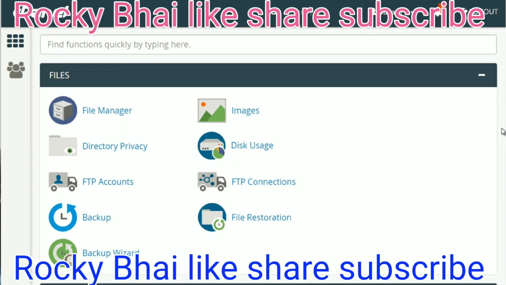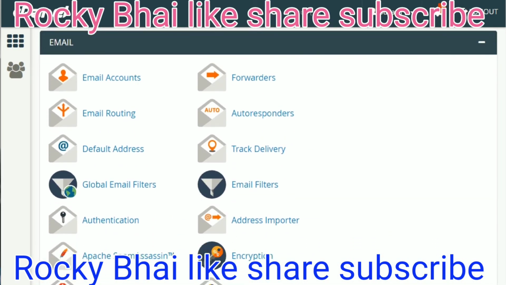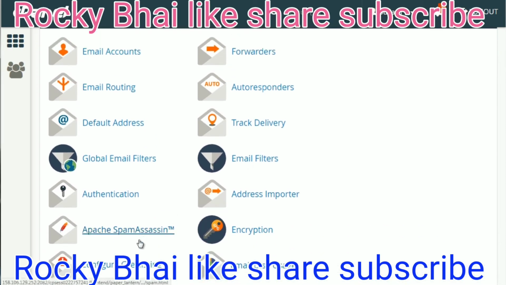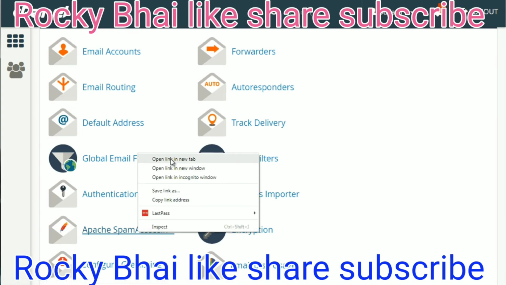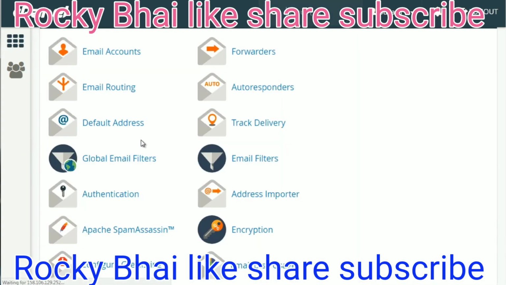So there are two things that you want to do. You want to, of course, scroll down and find the email section. But after that, you're going to want to do two things. The first thing you want to do is Spam Assassin, which will basically protect you from spam, so open that up in a new window. And then the next thing we want to do is what we call email authentication. And we'll open that up in a new window as well.